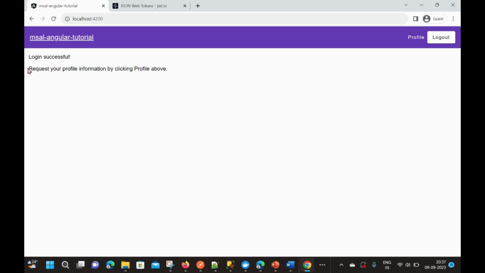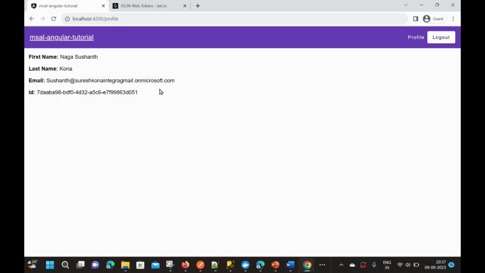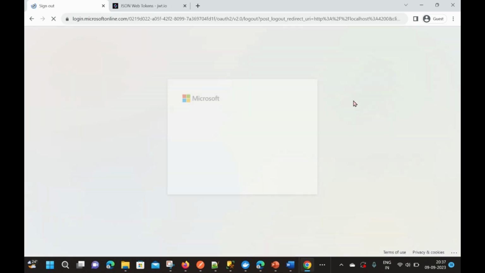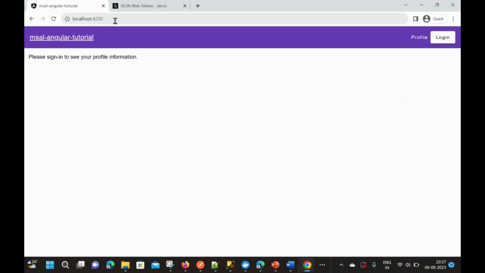Login is successful. Request your profile information by clicking on the profile above. If you click on the profile, see, we got the profile information of the user. The user is logged in successfully, and we got the profile information here. Now we click on logout. Now it will log out successfully. Click the account. See, it is signed out, and again you are redirected to your home page. This is your home page. So yes, this is the app. We will see how to implement all these steps here.